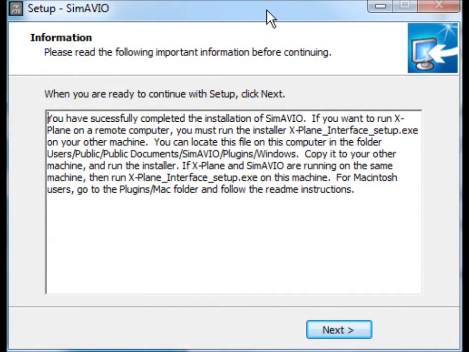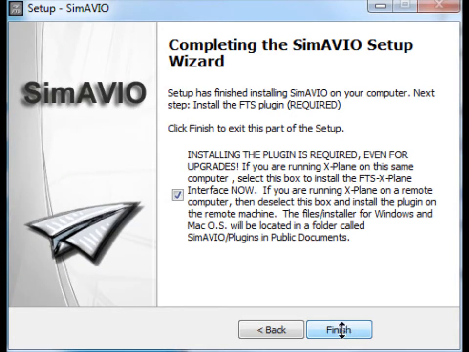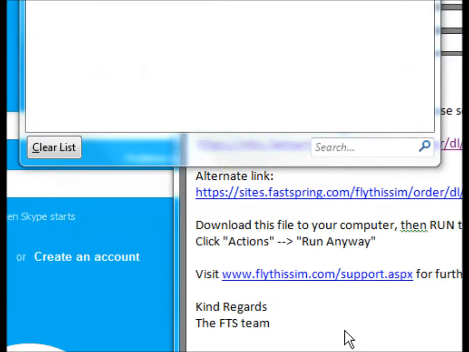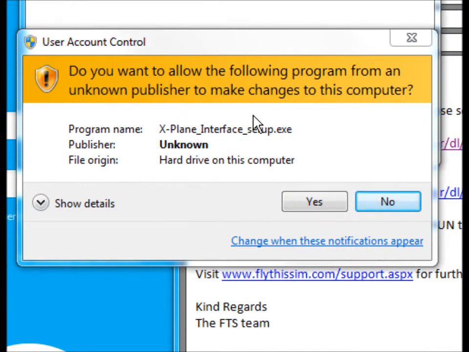The next stage of the installation process involves installing the plugin, which is the communication between X-Plane and SimAVIO. After reading this, which basically asks: are you going to be installing the plugin on this computer? Are you going to be running X-Plane on this computer, or on a remote computer? So click Next. Since we're going to be running X-Plane on the same computer, we want to make sure this box is checked so it launches the installer for the FTS interface. Click Finish. Now we're into the next stage of the installation.